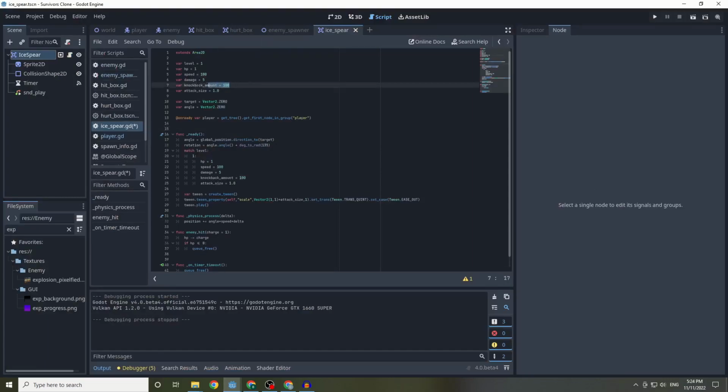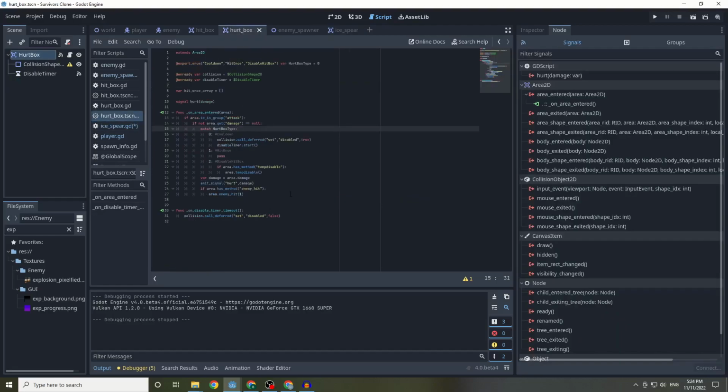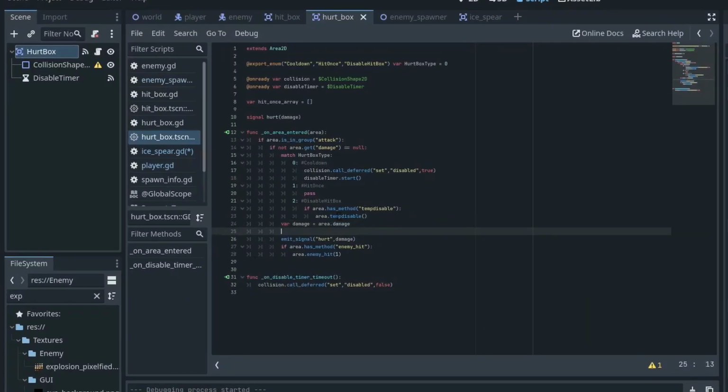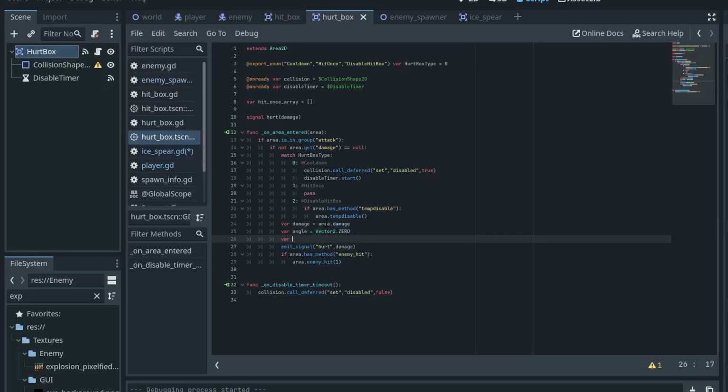So what you'll see is that we have a knockback amount, and we are going to use this within our hurt box. With the damage variable, we're going to be adding an angle. We're going to make these equal a Vector2 0 initially, and we're also going to do this with the knockback, and we're just going to make that equal to 1.